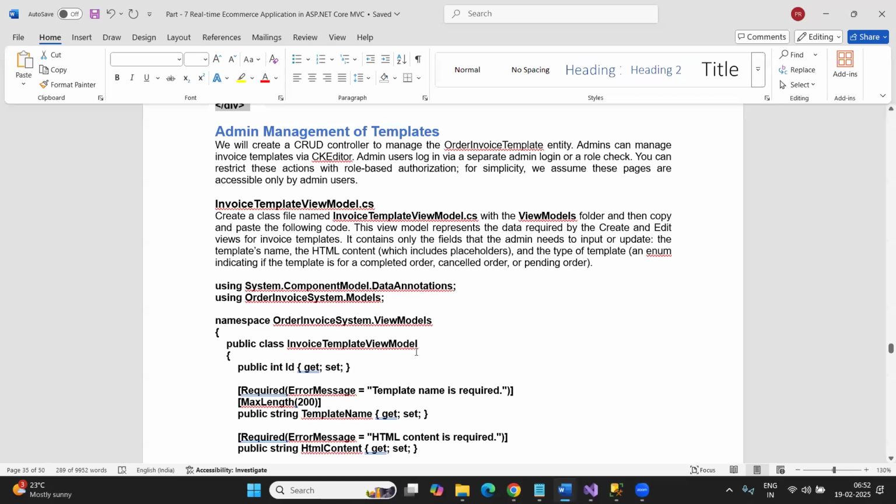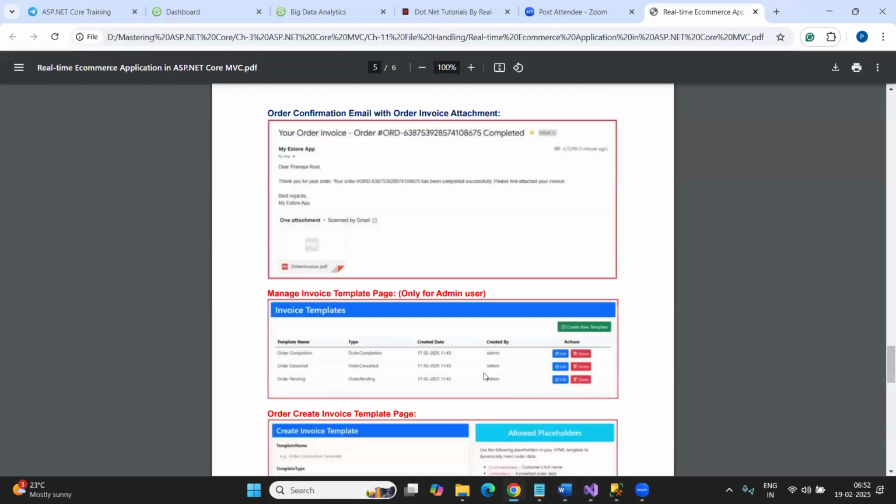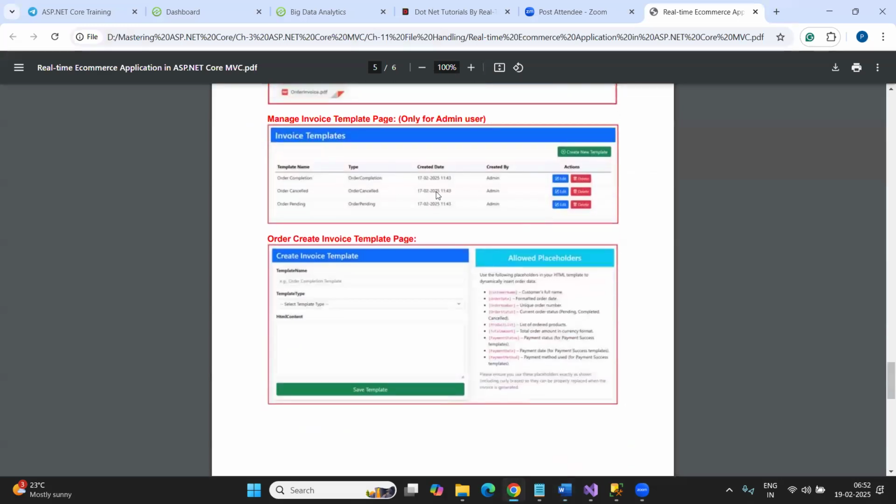Now what we are going to do next is manage the admin template. For sending the PDF, we want to generate some kind of a PDF template, and this PDF template is going to be generated by the admin user only. So in this case, you can see this is the invoice template page. From this page, whatever templates you have already.